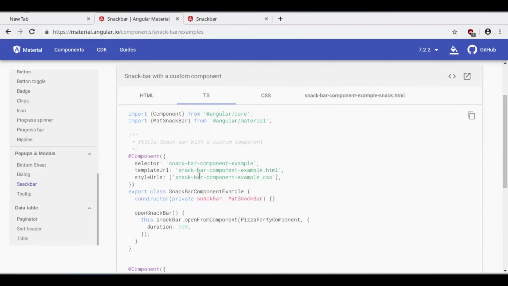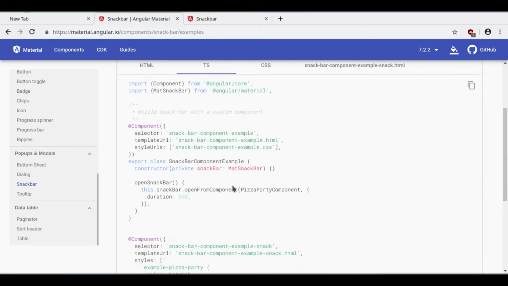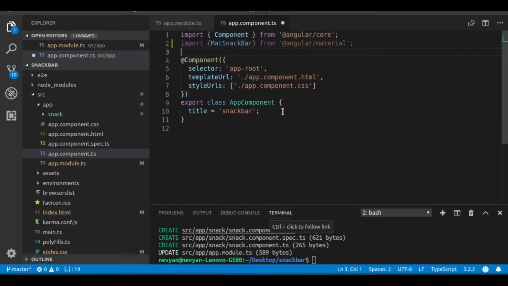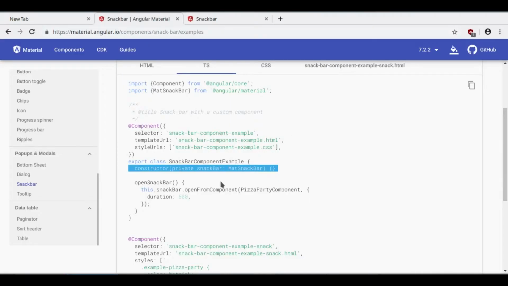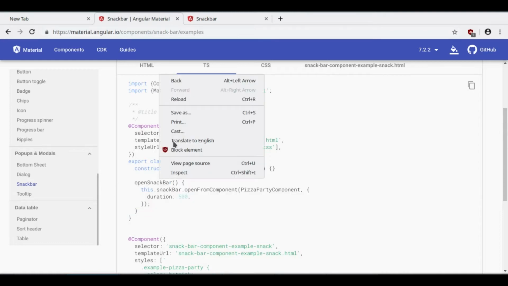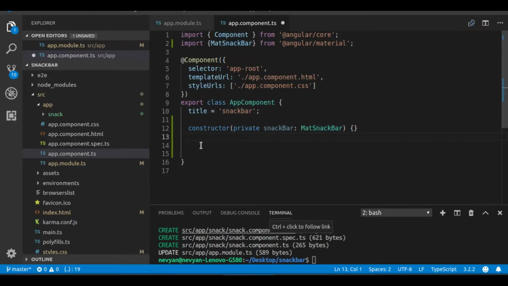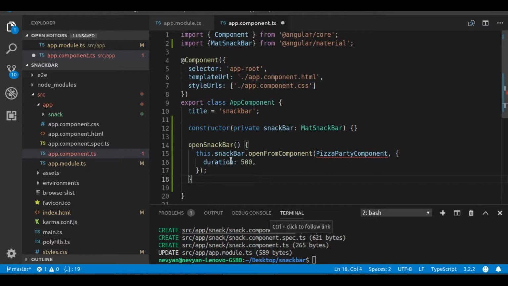Part. Then we would like to use this mat snack bar, so we'll go ahead and inside of our app component we'll just create one constructor and create one variable which will initialize the mat snack bar. From now on we can use this snack bar variable to start our snack bar, and we have one function, open snack bar. We can also copy this function and place it here inside of our component.